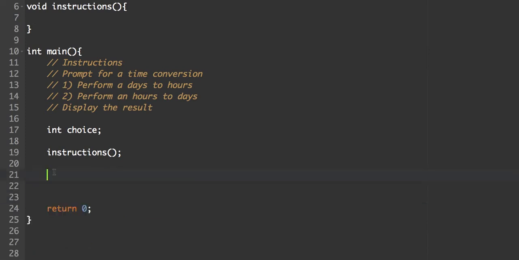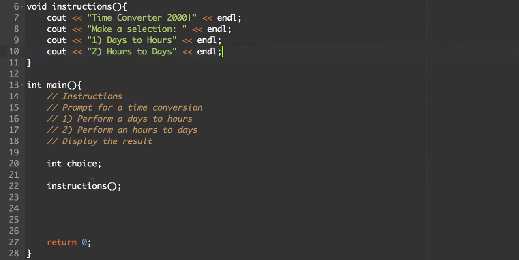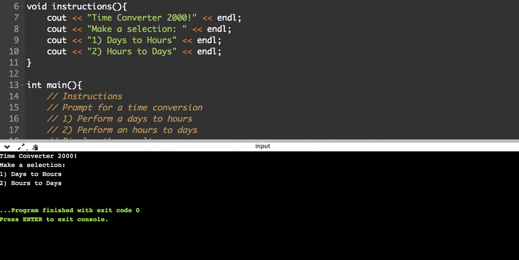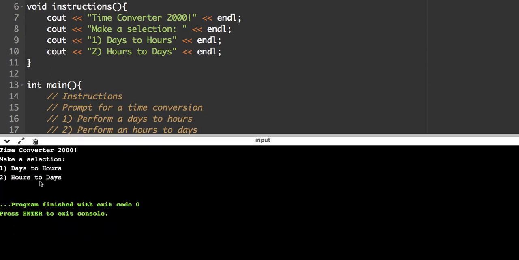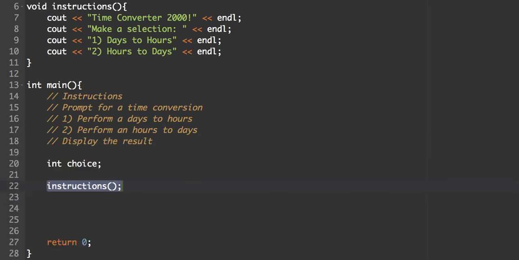So I'm going to cut, go up to instructions, paste. So now in my main program, all I have is my choice declaration, and then I have my instructions. When this line of code runs, it runs everything that is in the function. So if I run the program now, this is what we get. The main program runs the instructions line, which activates the function, and then we get this as our solution. So we'll continue on from here.